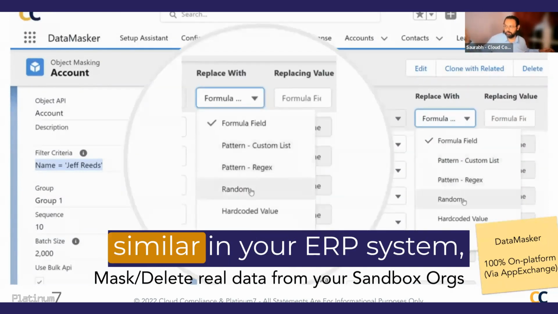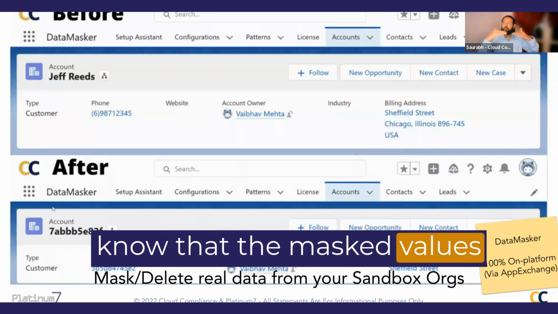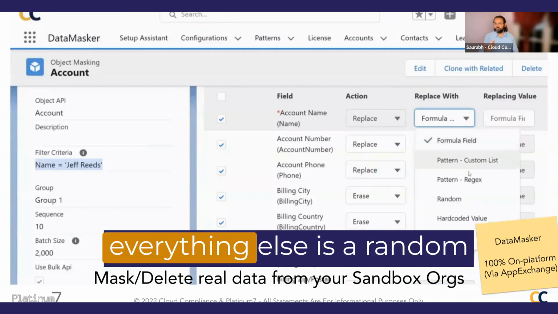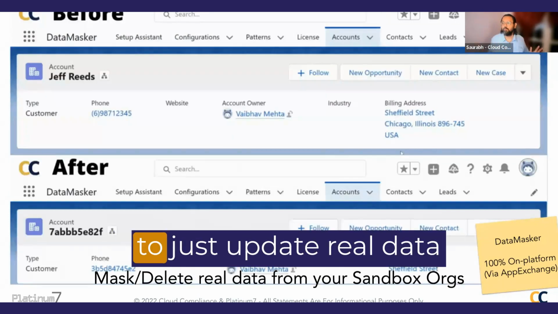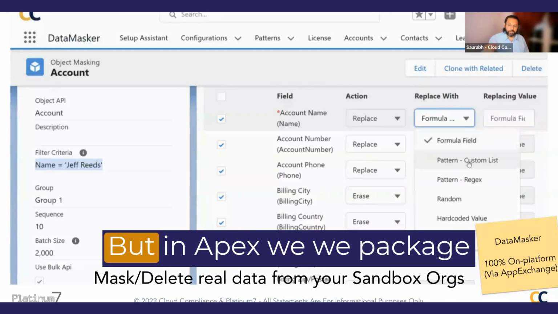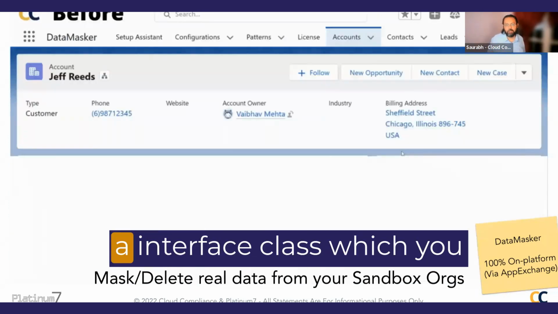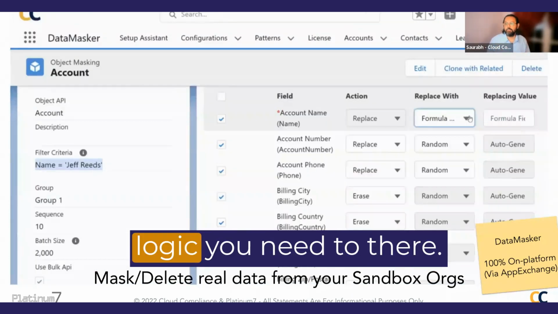So you can build something similar in your ERP system, for example, so that you know the masked values will always match, because everything else is random or regex or something. That is done primarily to just update real data with dummy data, so it's obfuscated. But in Apex, we package an interface class, which you can implement, and you can apply whatever custom logic you need there.